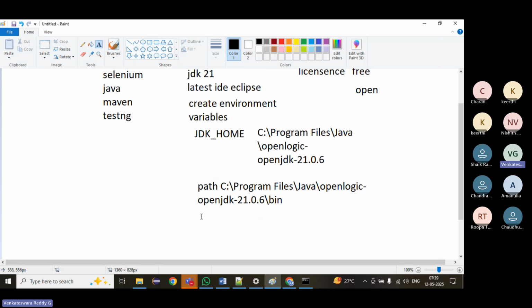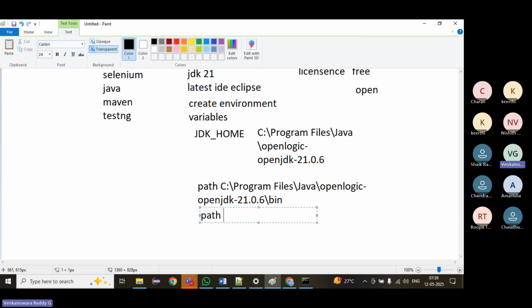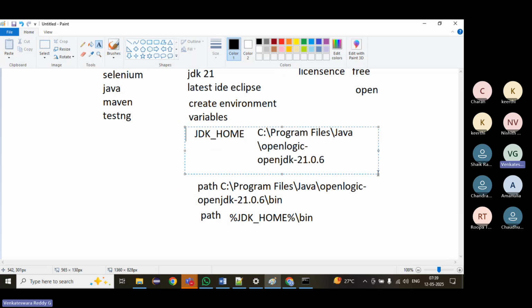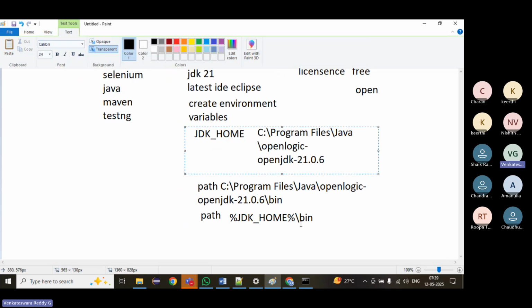We can also write the path in a different way. We already have the JDK home root directory, so we can refer to that. How to refer to it? Percent JDK underscore home percent, then slash bin. We just require one more bin. We can follow either one, but the preferred way is the second way, because we already have a variable and just need to add the bin. That's it. That is the path we need to set.